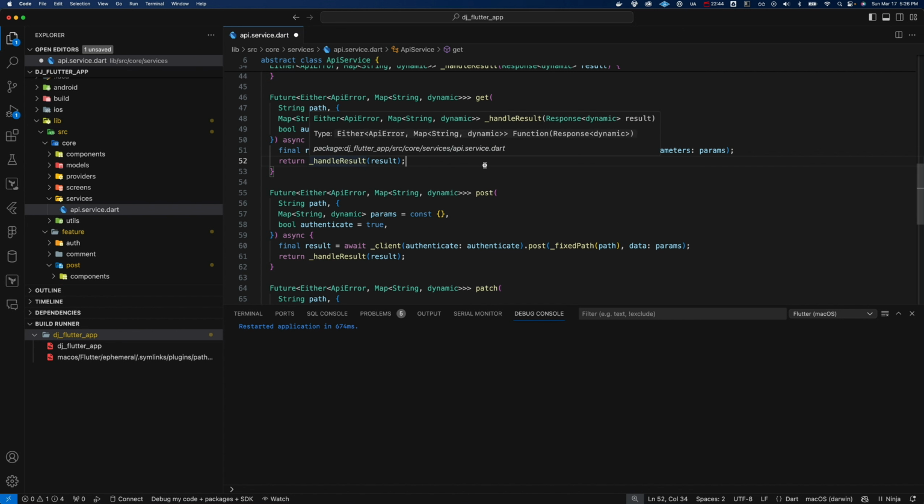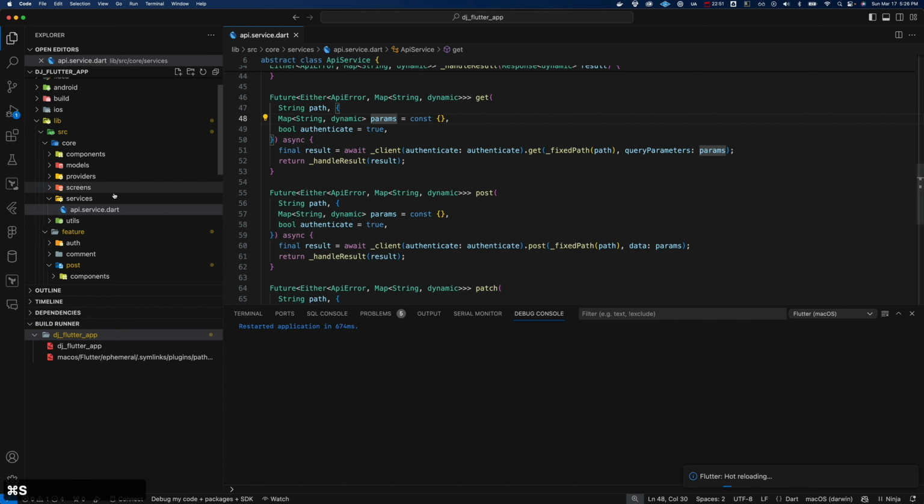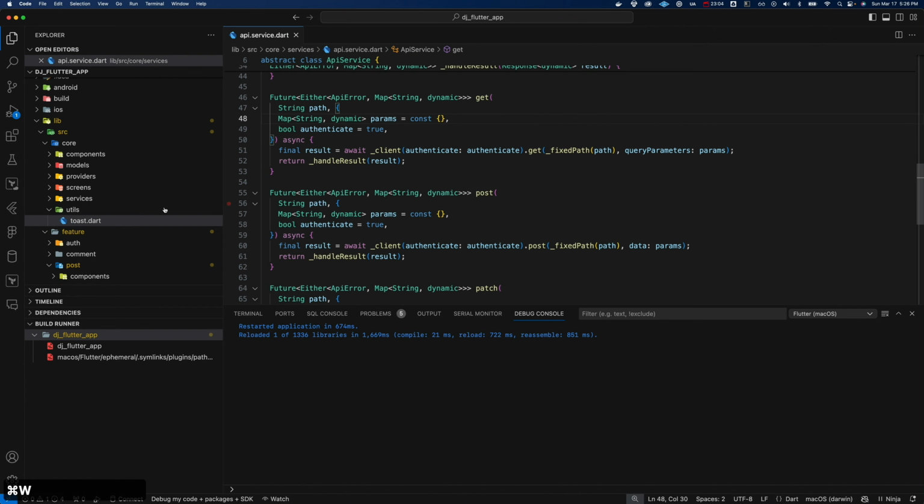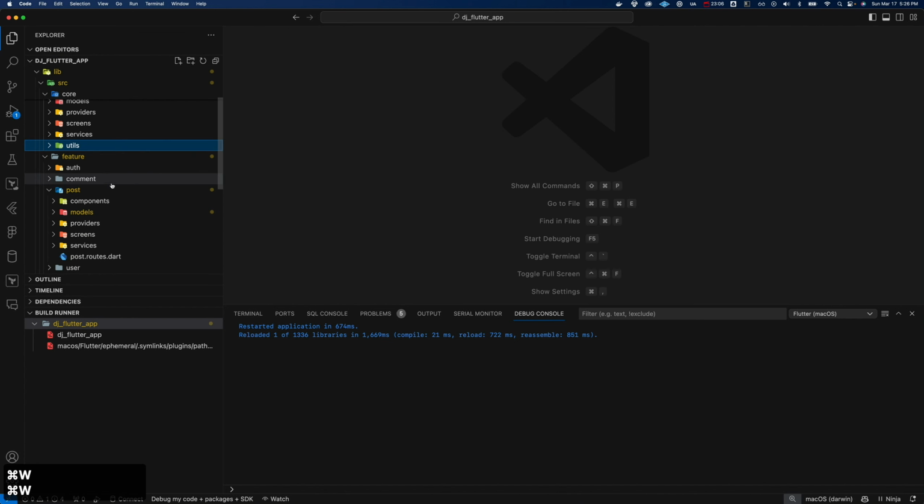And then we run the handle result, which again returns this. So we're always returning this sort of Either concept, which is really cool. So that's our base API service. Utils, we have stuff for creating toasts, just so that I don't have to repeat this code anywhere in the app. I just do toast service.error or toast service.message, and it will do this thing for us. Look at the code if you want more.